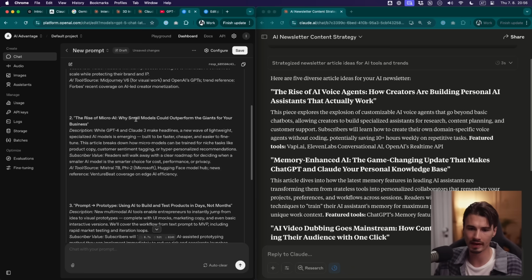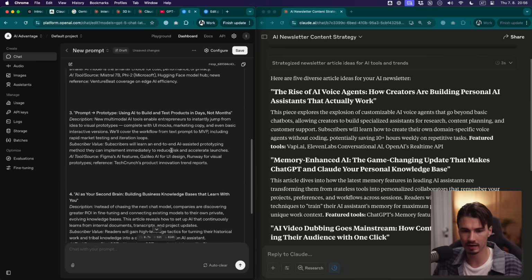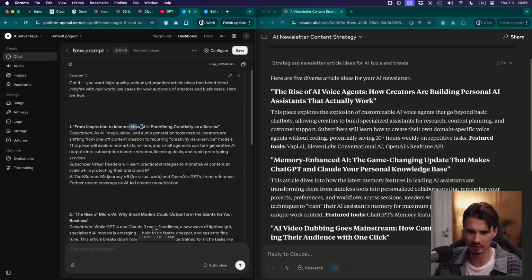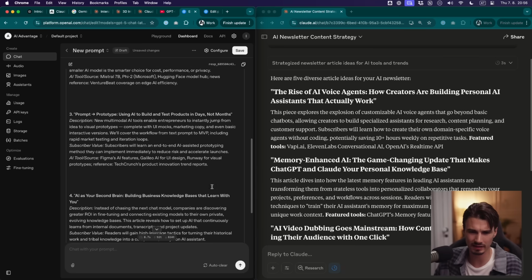The rise of micro AI. Why small models could outperform the giants for your business. Okay, GPT-4 and Claude make headlines. Micro models can be trained for niche tasks. It's okay. Problematic setup, but not bad. I'll give this one like 3 stars. This one is maybe 3.5 stars out of 5, something like that.